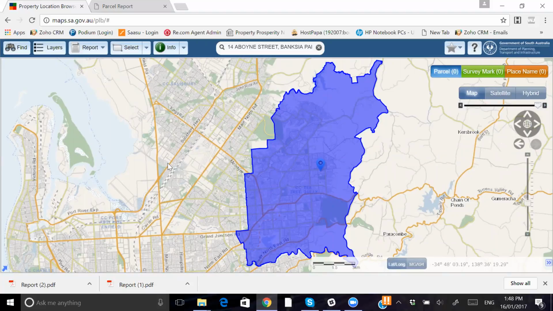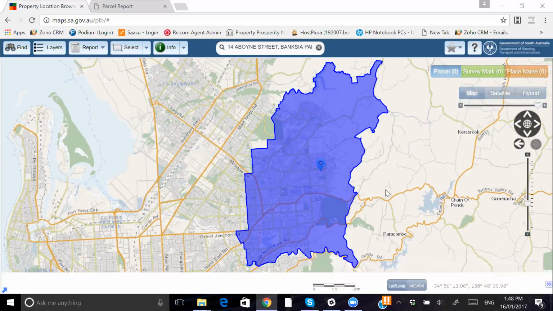So hopefully that's made sense. Hopefully you found it useful in some way. You can actually switch it to satellite and hybrid maps and that sort of stuff. So get in there and have a bit of a play and see if you find it useful.